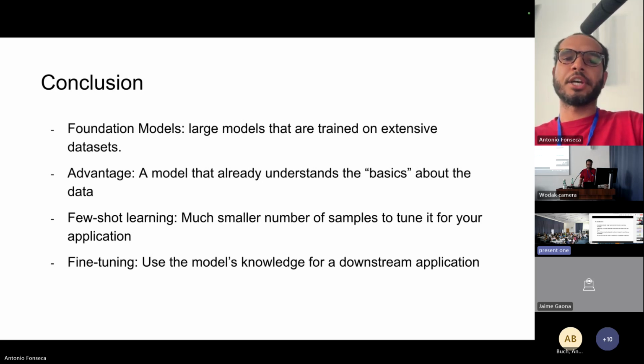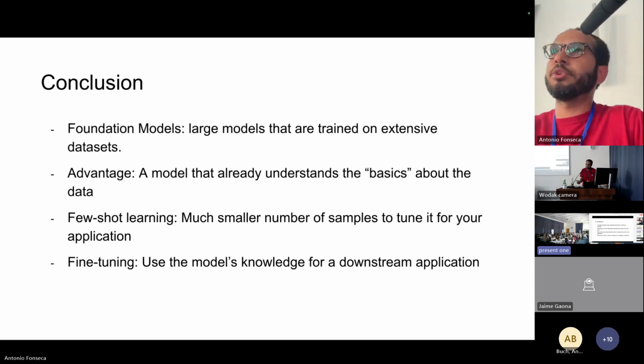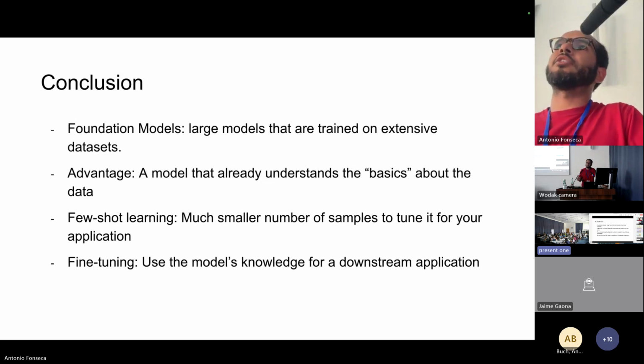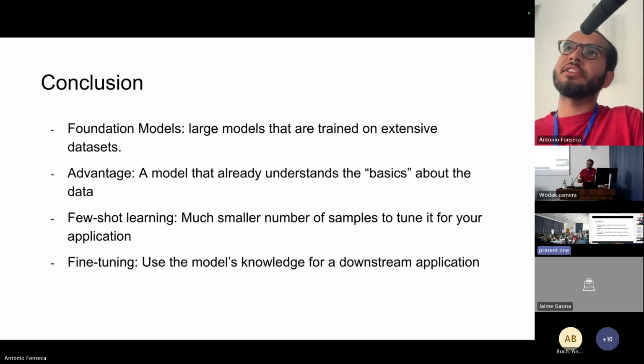The advantage, as I tried to emphasize, is that the starting point is a model that already has a pretty high level of understanding of your data, right? Which you can leverage for specific applications, which is the cool thing about using foundation models.